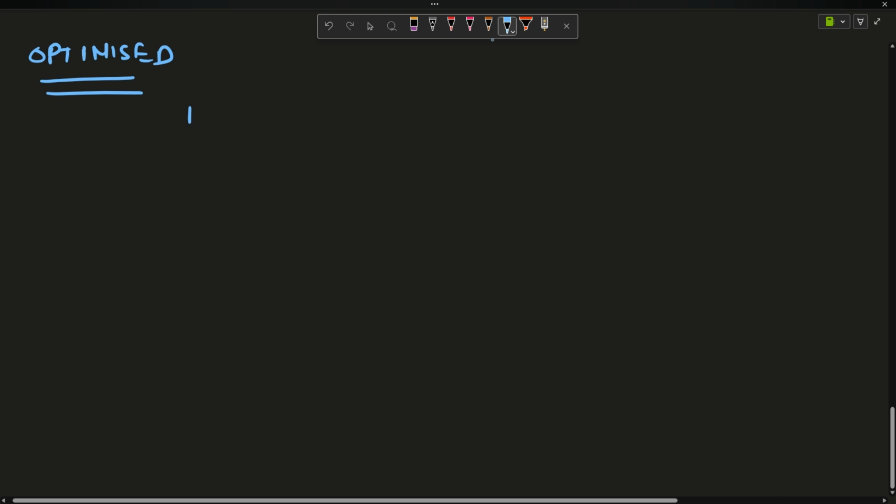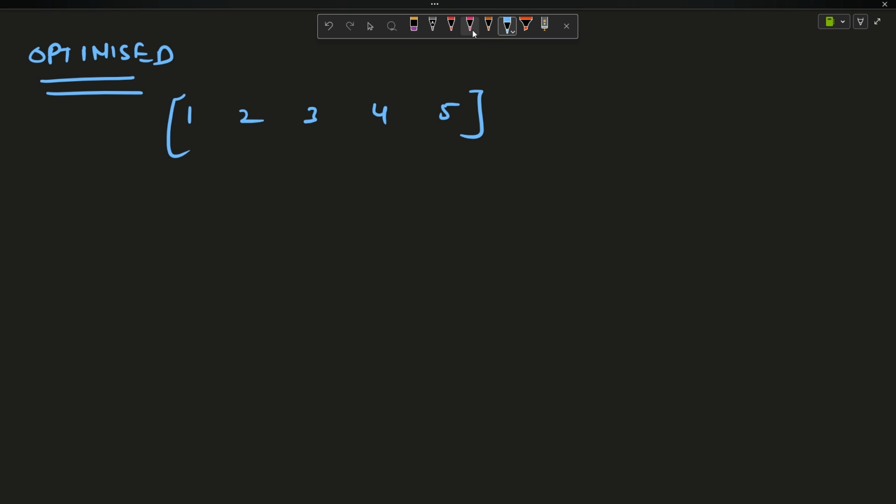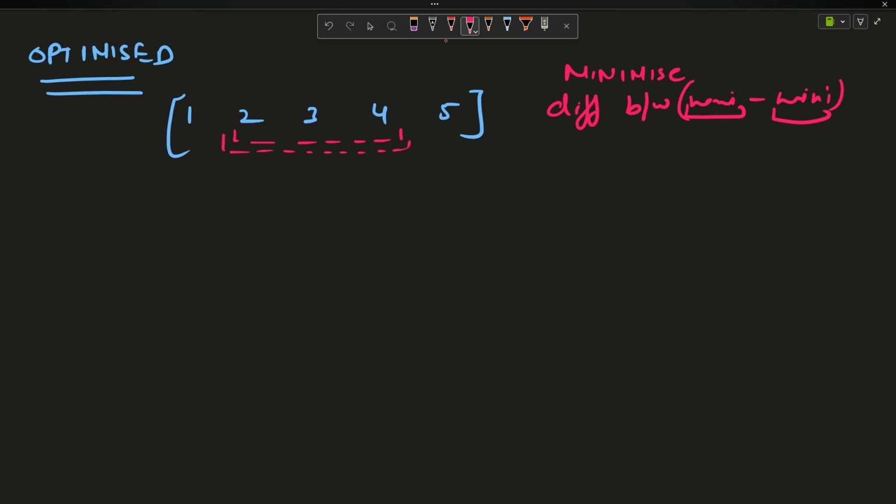So my array is 1, 2, 3, 4, 5. Now try and understand my point. Suppose I'm deleting this subarray. I only want to minimize the difference between maximum and minimum. That is what I want. So I just want the maximum and minimum in the remaining subarray. Is that achievable somehow?